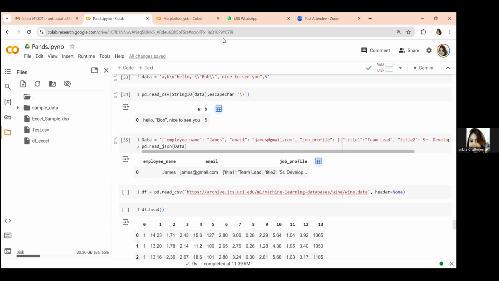Yes, Shubham, your doubt is now clear, I think, because if you want to read your JSON file, you just have to write your JSON file name here. Now we don't have any JSON file, so for that reason we are creating a string.